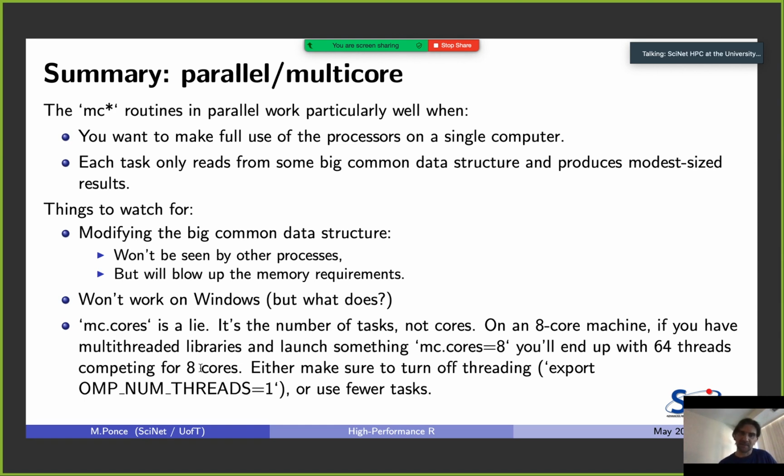mc.cores is not really a lie, but it's the number of threads and not cores. So on an 8-core machine, if you have multi-thread libraries, you can say detectCores, and you will end up with 16. This is called hyper-threading. You don't need to worry about this tiny detail. It's something to be aware of, some subtleties. If you have any questions about that, I will be happy to discuss this with you, but later maybe.